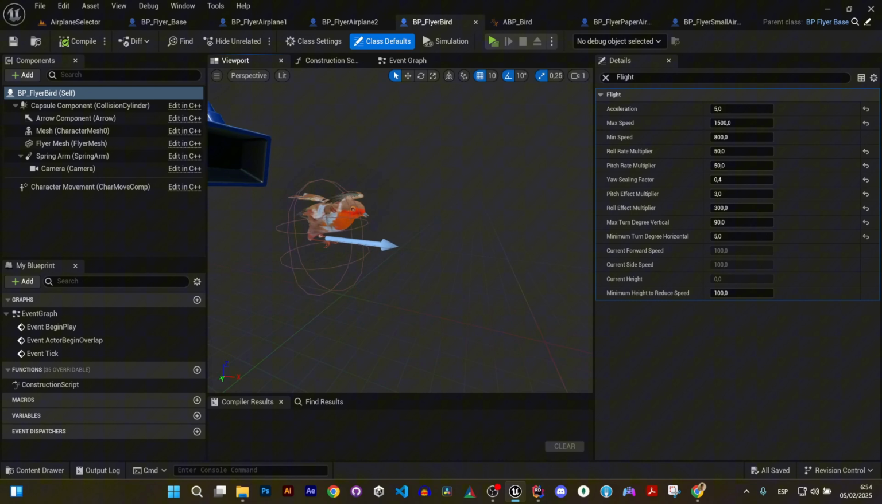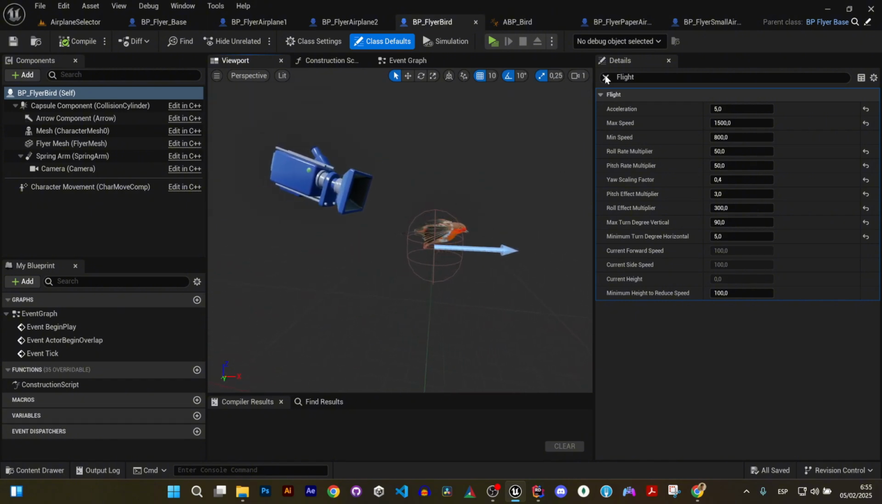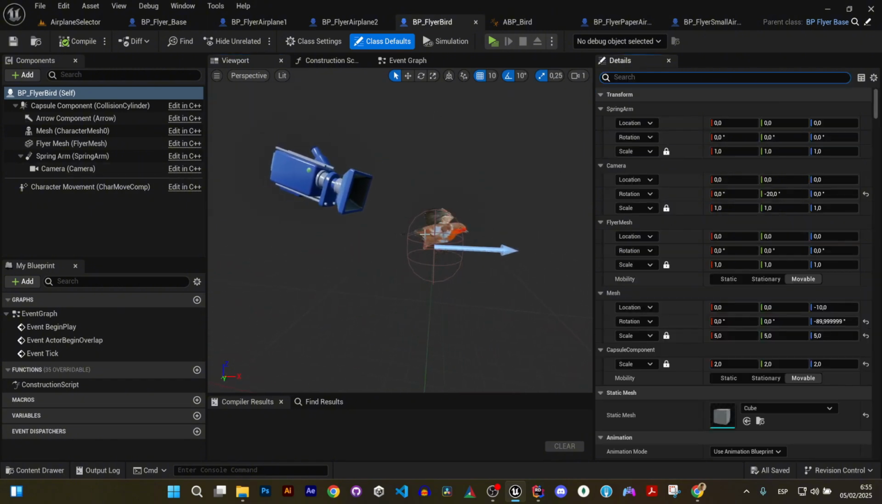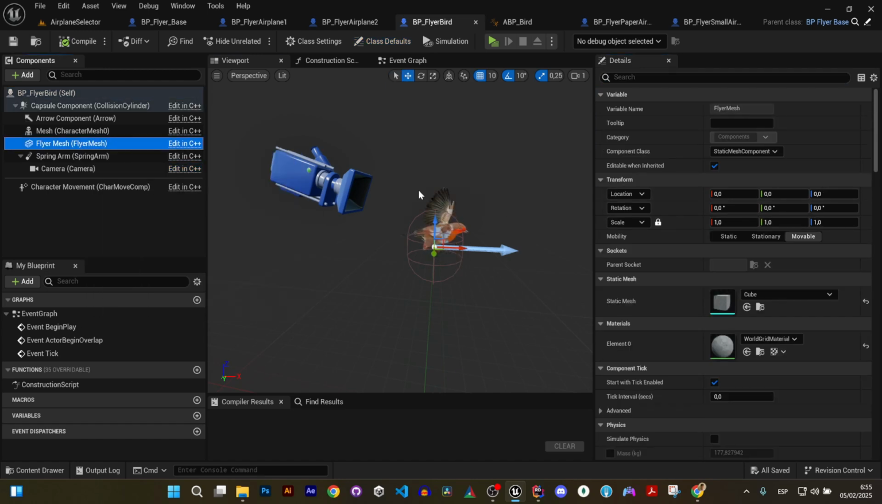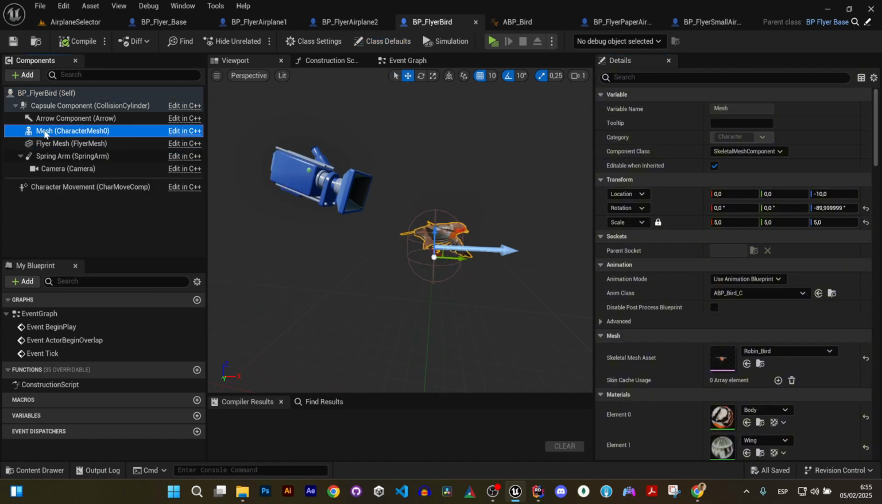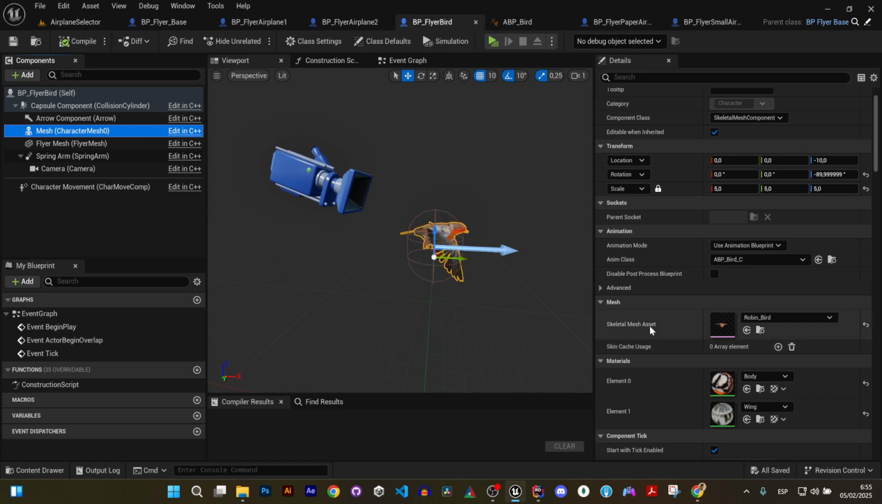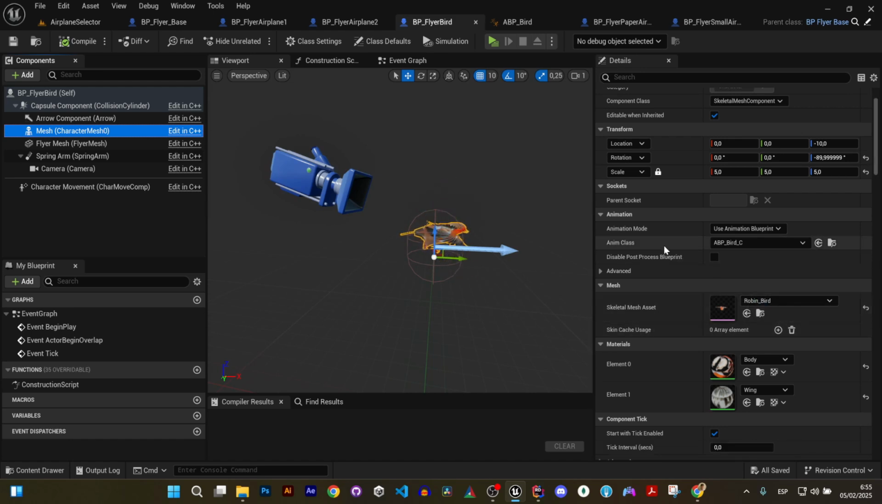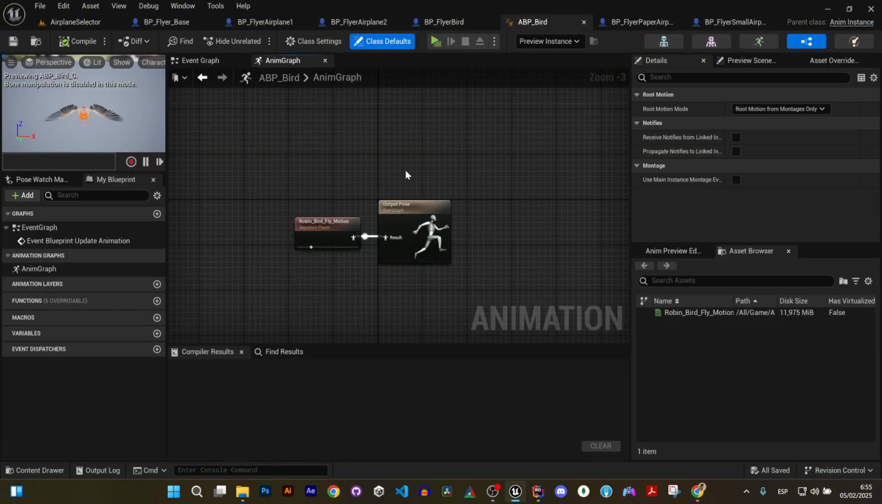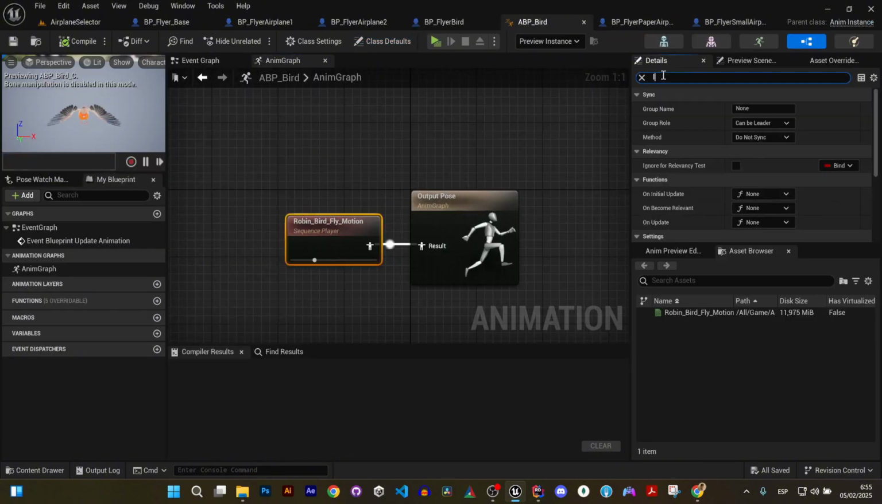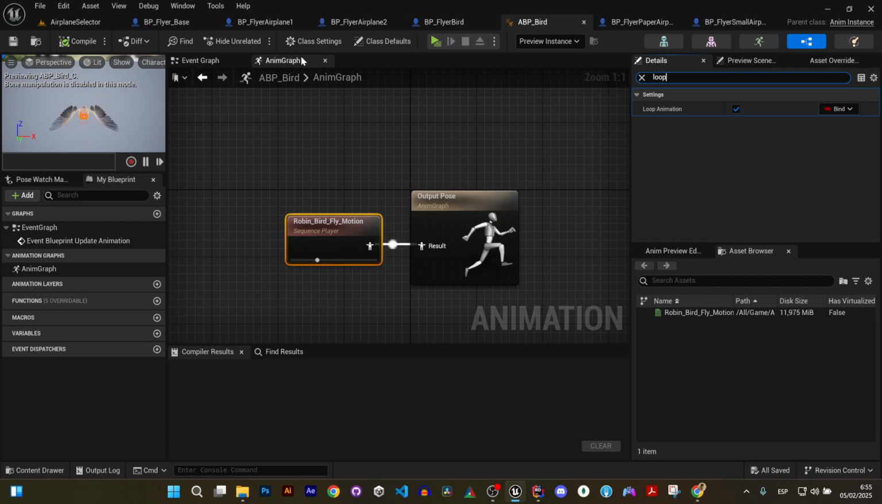Also the Firebird, as you can see with the animation, is a special one thanks to the animation. So we have done some things. Here on the character mesh, we have put the skeletal mesh asset, the Robin Bird, and we needed an anim class. So we have created an animation blueprint called animation blueprint bird. It's really only an animation with loop. So that's it, it's really easy.